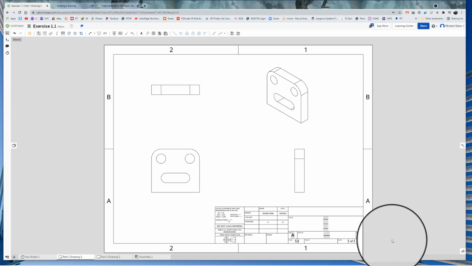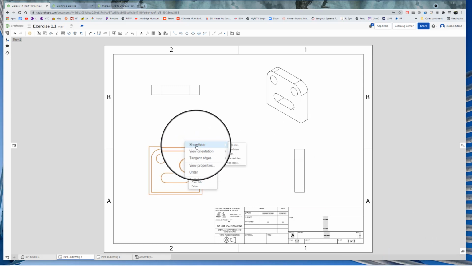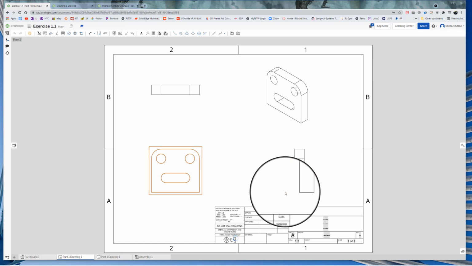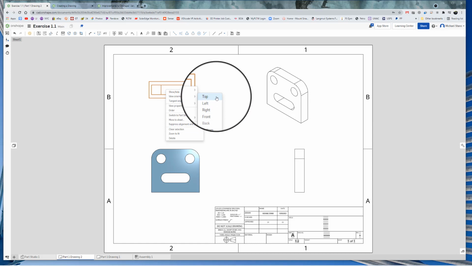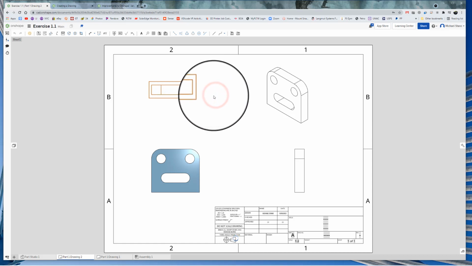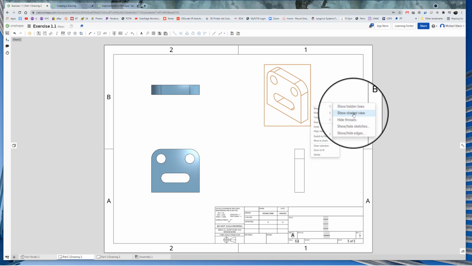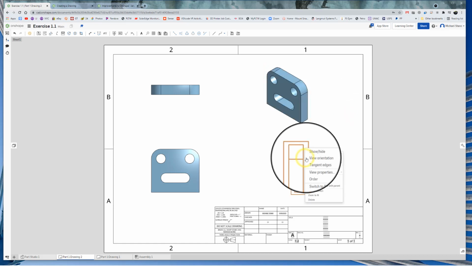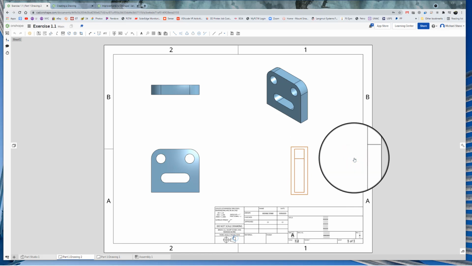Okay, so we can leave them like this, or we can show a shaded view. In order to do that, you right click on the model, show shaded view. And this is a personal preference. If you don't want to show the shaded view, you don't have to. I'm going to do it. Makes it look a little bit nicer. So you just right click on them, show shaded view. Click on this one. Like I said, if you don't want to do it, you don't have to do it.